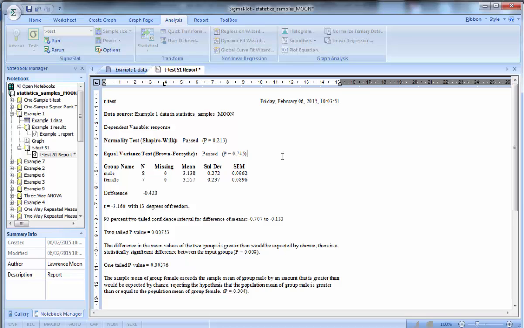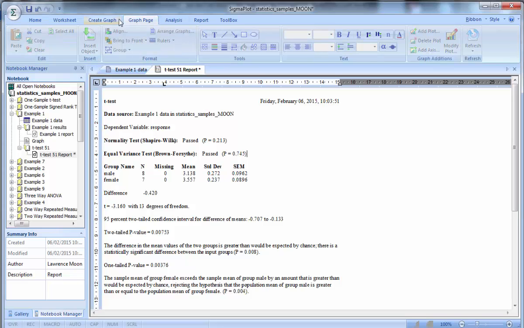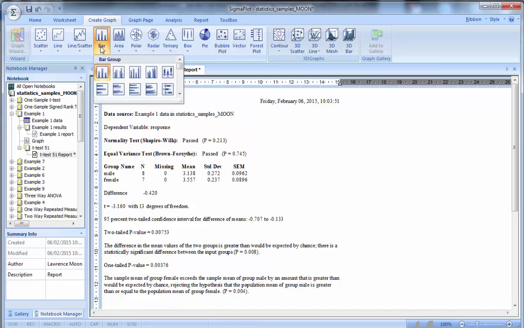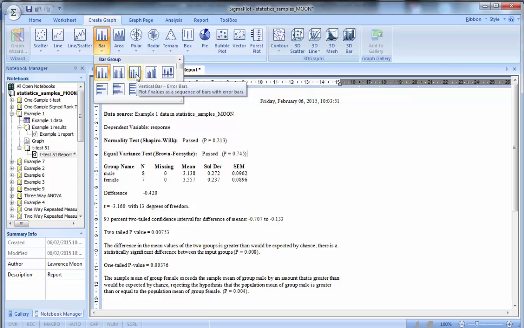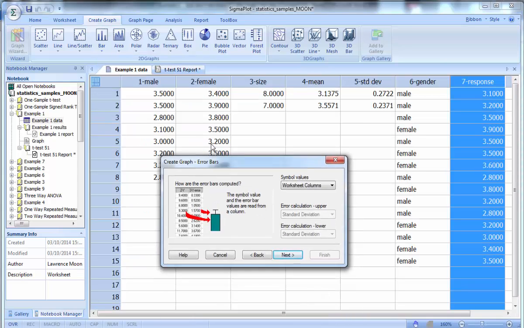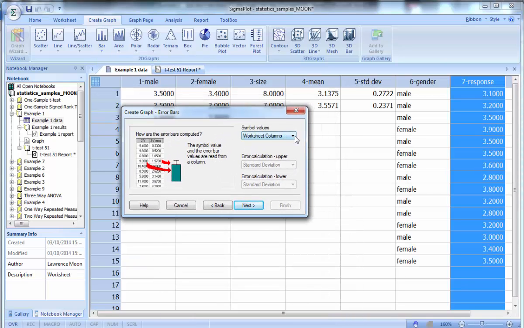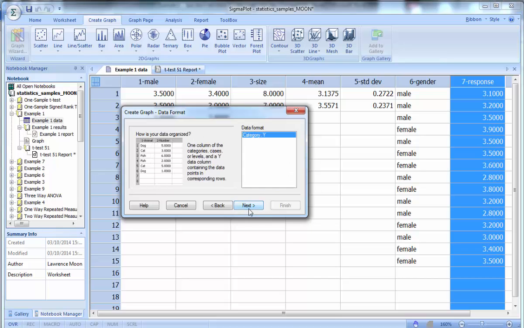If you'd like to plot this data, what you can do now is go up to the graph page, Create Graph, and select Bar, which is appropriate for this kind of data. If you hover over these, you get little pop-ups, and what you need to select is vertical bar, error bars. You click this, and this other window pops up, and then you want to select symbol values are arranged by category, comma, mean. Don't worry about the others too much for now. For this analysis, we're going to present the means with a standard deviation above and below the mean. So we click Next, and then it asks what the data format is.